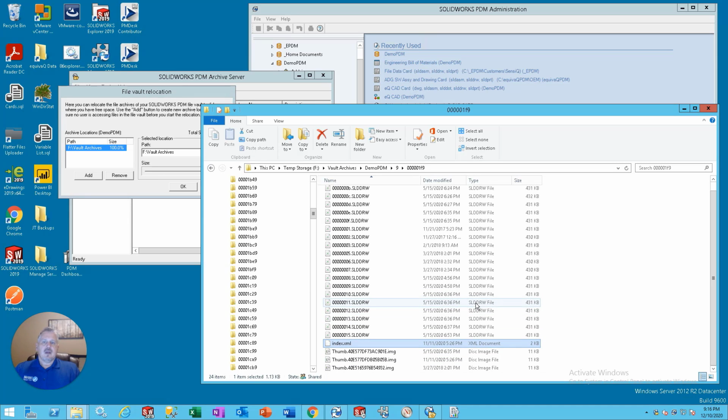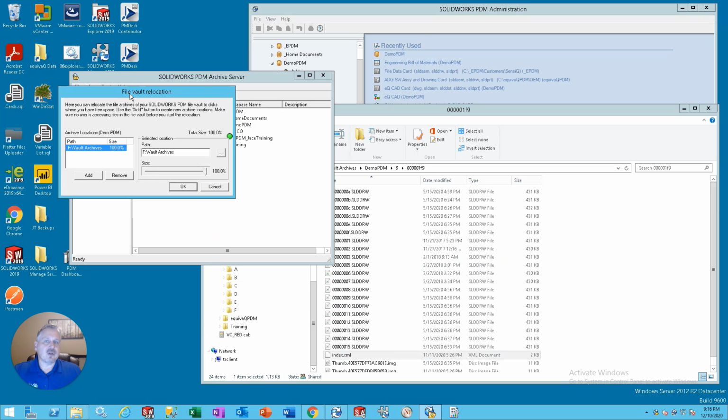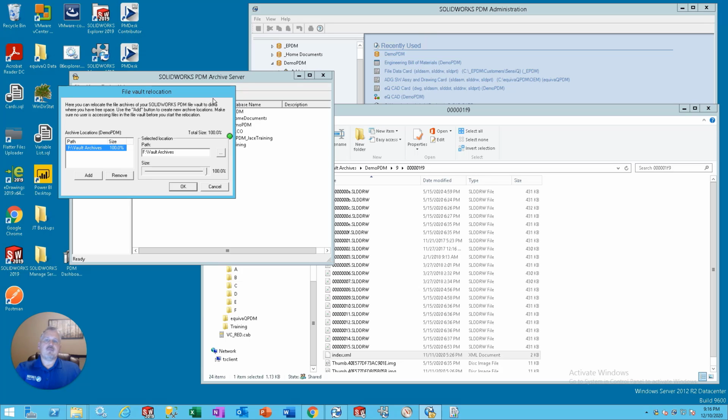Okay, so the breakdown of this is very simple, even though it looks complex. All of your files that are in your PDM vault are stored in all of these hexadecimal-based folders, and PDM manages the file location right here. If I wanted to move my file vault archive, I can do that using this tool without creating a ton of back office work for fixing the database, updating registry keys, none of that. This will do it for you automagically.